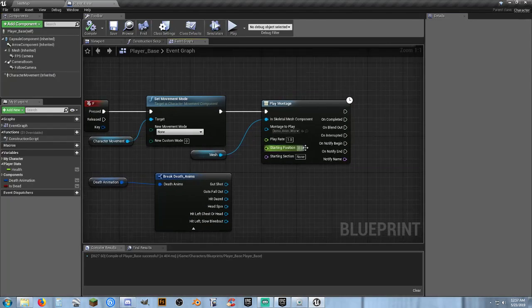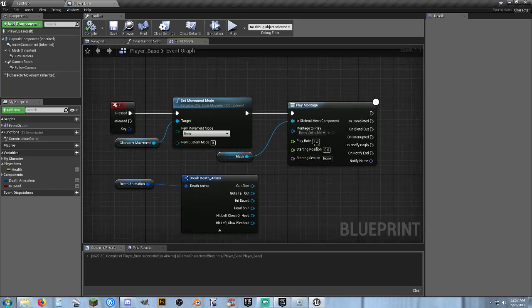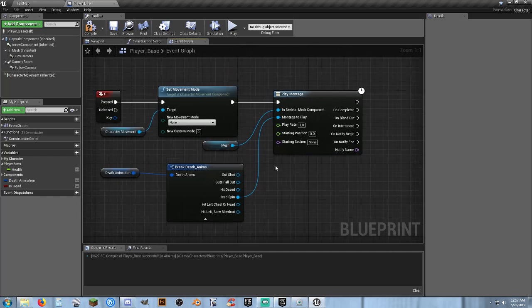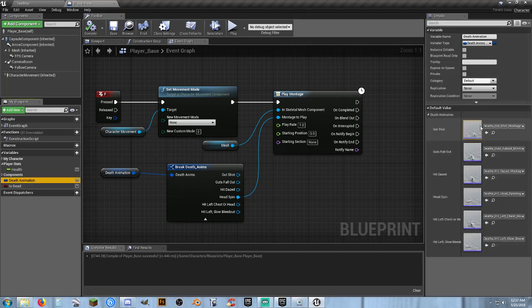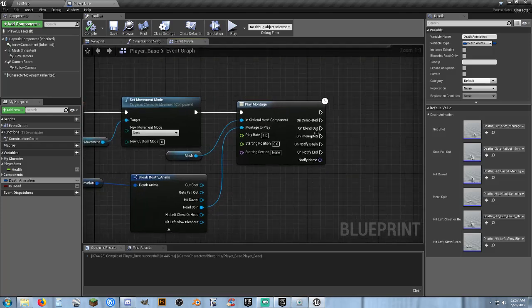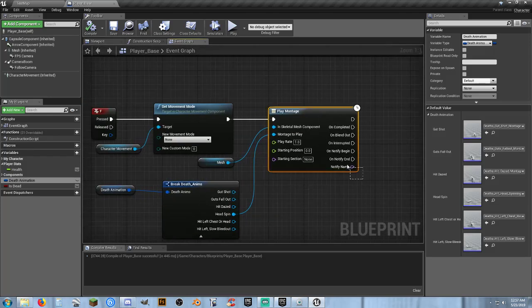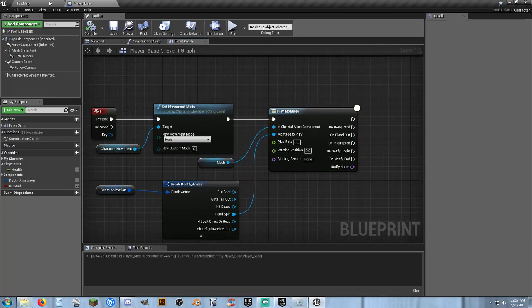We know these animations work. We've got the mesh reference plugged in. We've got the animation plugged in. I mean, even if I plugged in any of these, it should work, because those are from my structure with the animation montages. Because if I select it, you see they're all right there. But this is just no longer working.